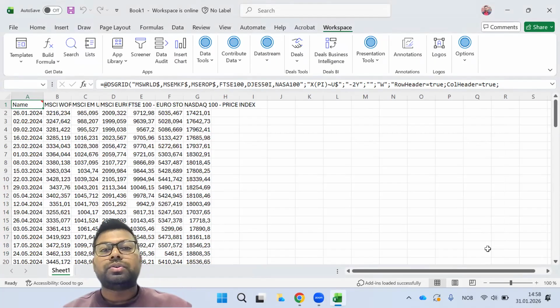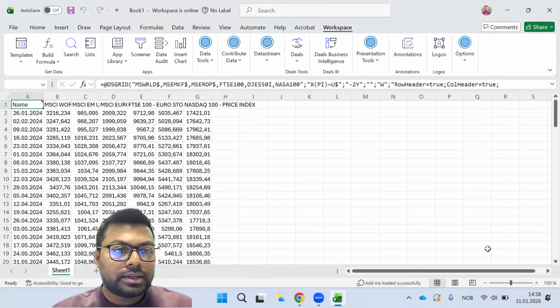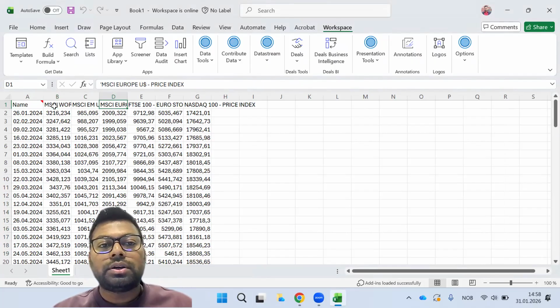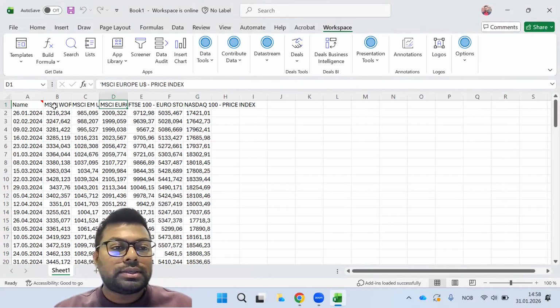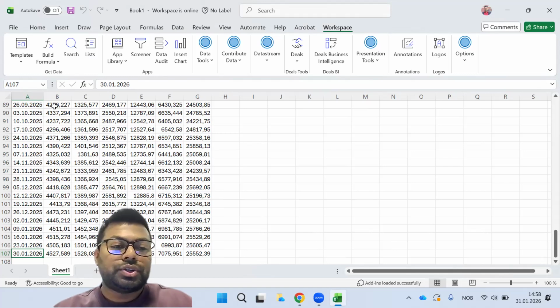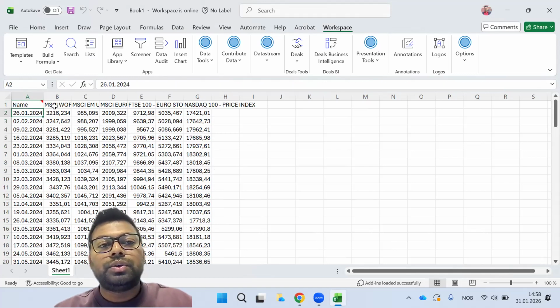Now we can see the data. Oh, this is very fast because we selected the weekly data. Now we can see these are the names of the indices in US dollar: MSCI, then MSCI Emerging Markets, MSCI Europe, and then FTSE, and then Euro Stoxx 50, Nasdaq. You have these indices, and you have the weekly data from 26th of January 2024 till 30th January 2026. So you have 2 years of weekly data. This is the way you can do time series analysis if you want.